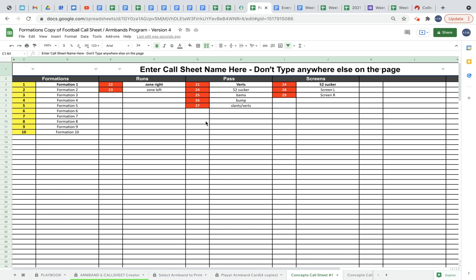So let's talk about calling plays with formations on an armband. All you do here is call out that I have a number system. The first number you call out, you let your players know, is the formation that they're going to line up in, and then the second number is the play. So if I wanted to run zone right out of the 5th formation, I would call 5, 22, 5, 22.